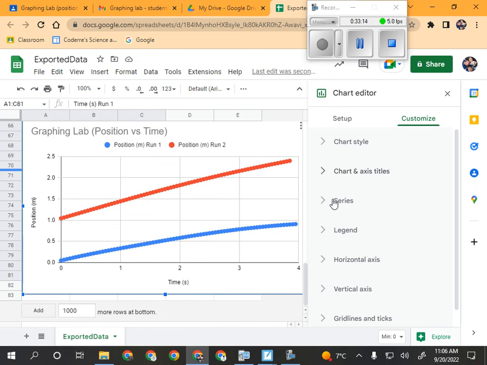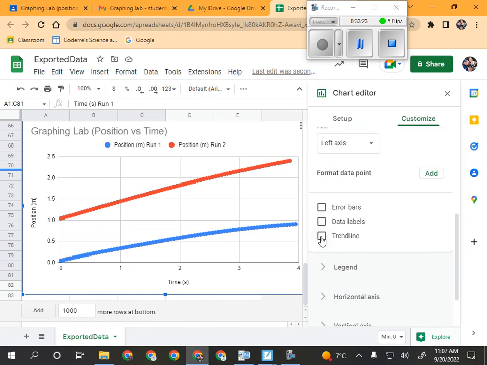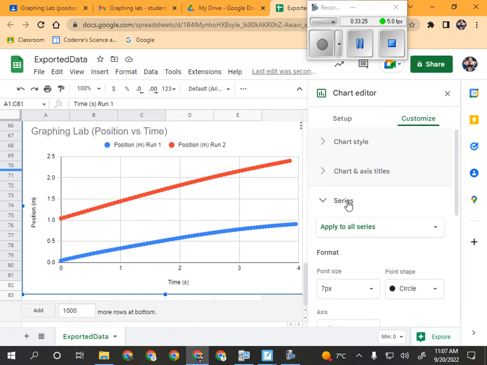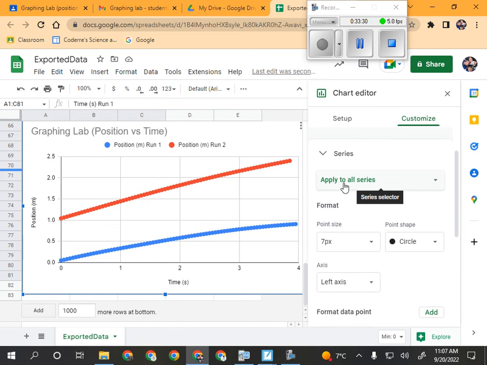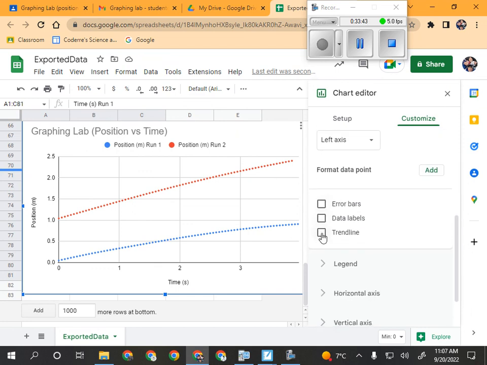Okay, there's a couple of things I want to add to my graph before I edit off the points. And that is that I want to get a trend line. So if I go into series, the drop-down menu for series, hopefully this says apply to all series. That's the default for Google Sheets. You can change the size of the dots if you want. It makes them not overlap if you do. And then I want a trend line, so I just check this box.